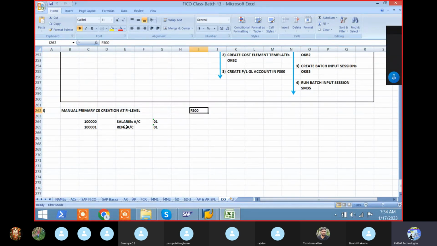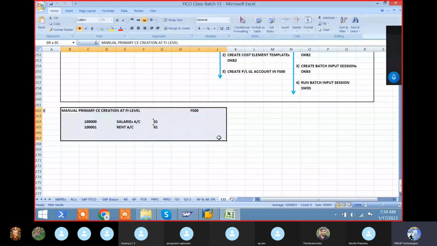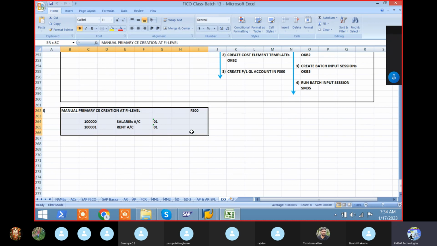Transaction code is FS00. Cost element is GL account. All FI P&L GL accounts, incomes and expense GL accounts, we can create as primary cost elements in FI. In the class before last, we discussed what all the cost element categories are, what is meant by primary, what is meant by secondary, and how many primary and secondary cost element categories we have.